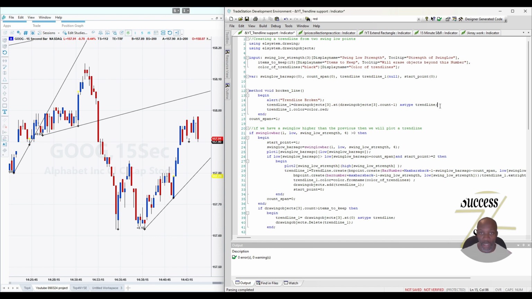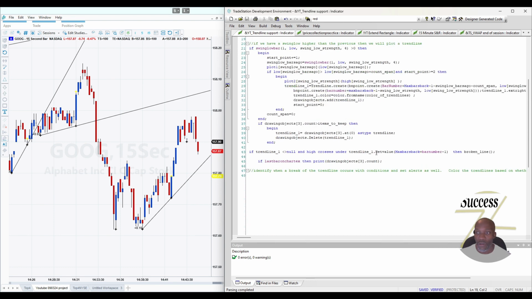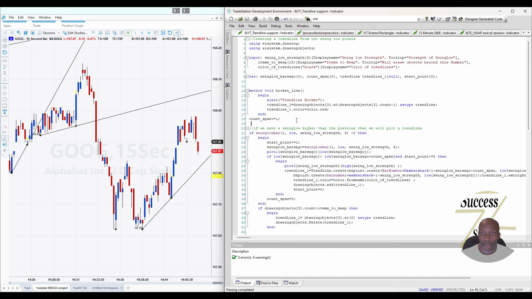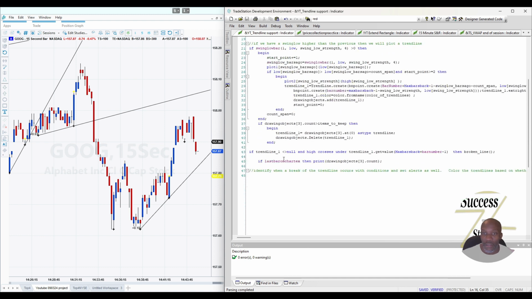Now we hit semicolon. Now we hit verify, and let's see. Trendline 1 dot color dot red. All right, so the trend line crosses. All right, let's do this.